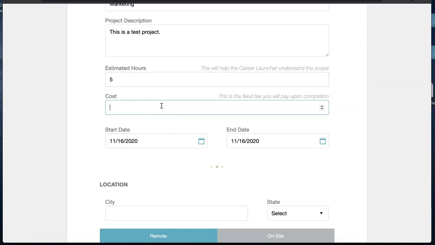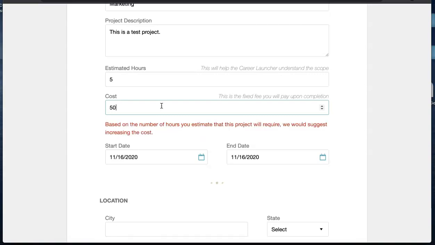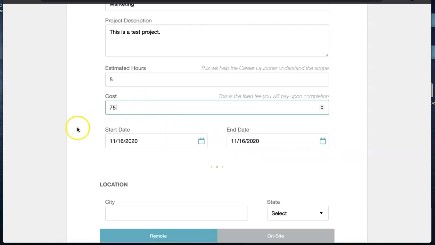And so there's a connection between the estimated hours and the recommended cost that Parker Dewey suggests once you type in a number. I believe Parker Dewey wants projects to be roughly $15 an hour. So for example, if I type in $50, $10 an hour, I'll get this notification in red here saying that we would suggest increasing the cost. So I'll change that to 75, $15 an hour, looks good. And you can always increase that price point too if you're able to.